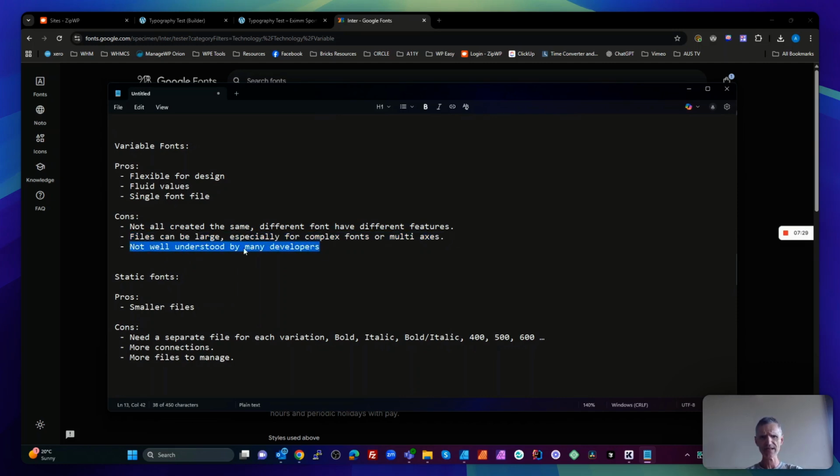The other side of it is that it's not very well understood by many developers. So there's variation in how you use it. So you need to understand, where do I get the font from? Which is the right font? How do I use the font? It's not really well understood by a lot of developers, which is the basis of it today. Now, we'll look at static fonts.